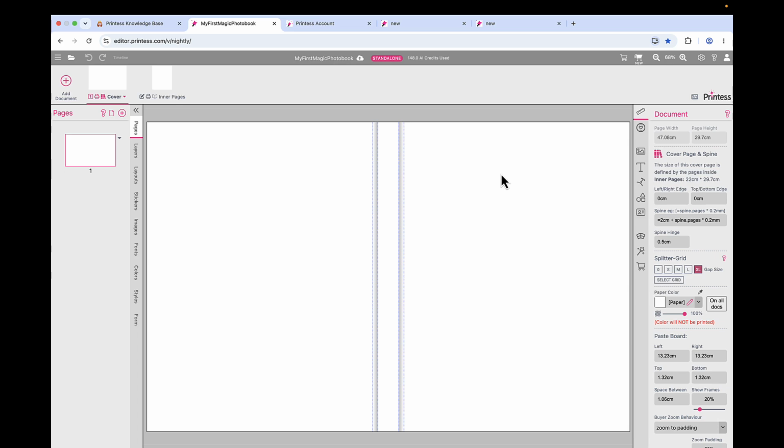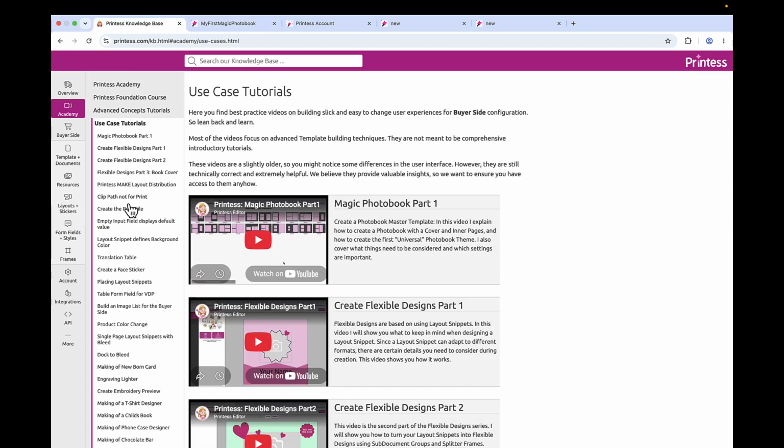If you haven't seen video number 1, please go to the Academy section here to check out Magic Photobook part 1. This explains how we set up the master template itself. In the second part now we will talk more about the Photobook themes and the keyword menus and how this all belongs and works together. So again, if you haven't seen part 1, check this out first before you go ahead with this video tutorial.